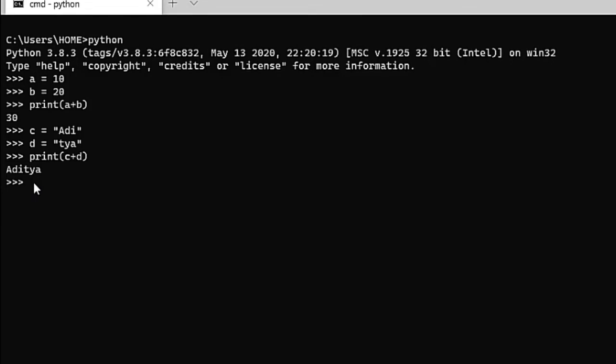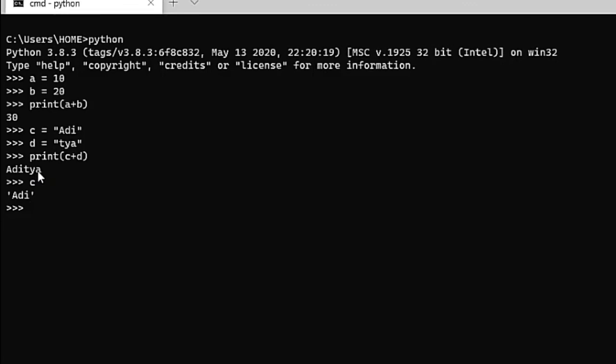Now let's see what is inside C. We can see that inside C we just have Adi, but after doing print C plus D, we are getting the full name. So this is called string concatenation. When we want to add strings, we use the addition operator. So that was about strings.